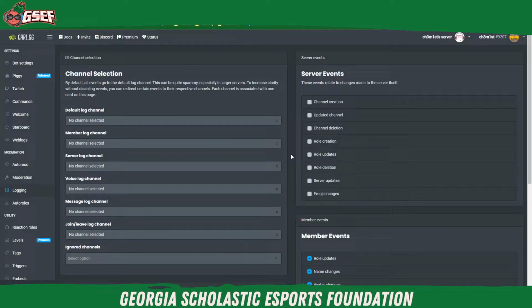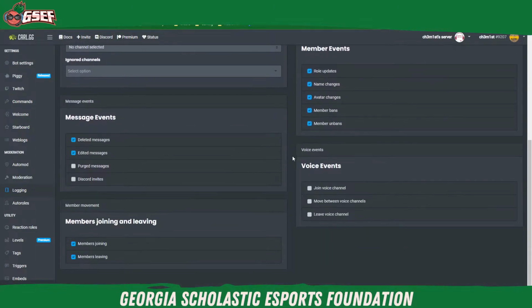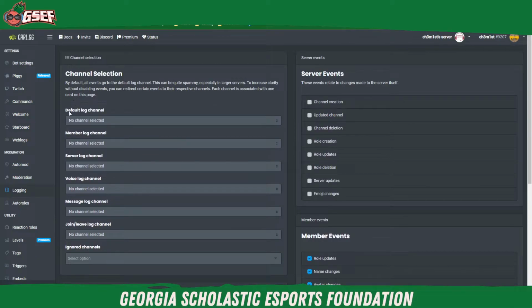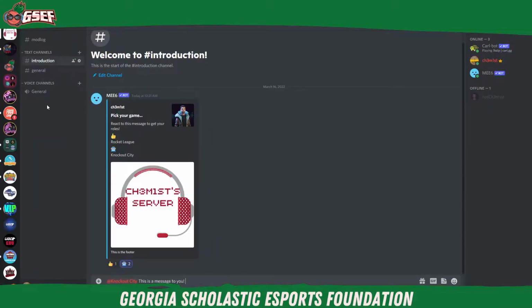Now, where I want you to go is to logging. So if you go over to logging, you'll notice that there's the default member, server, voice, message, join, leave, and ignored channels. Okay, these are the log channels that we are going to create in our server. So now we need to go back over to our server.